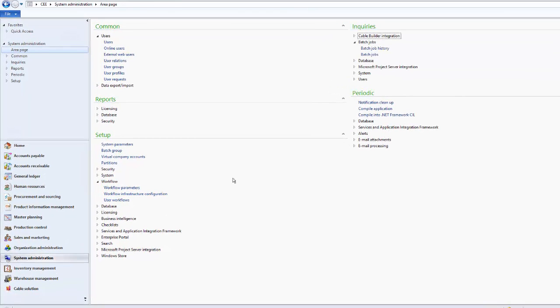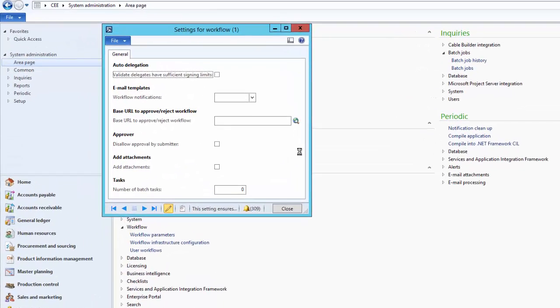Before we set up the purchase order workflow, there are certain parameters we must configure. These parameters can be found under the System administration module: under Setup, expand the Workflow menu, and then Workflow parameters.